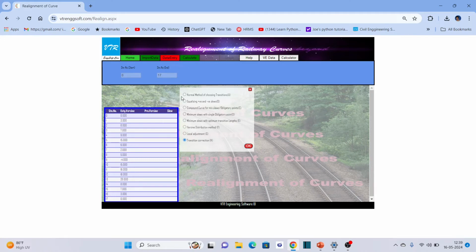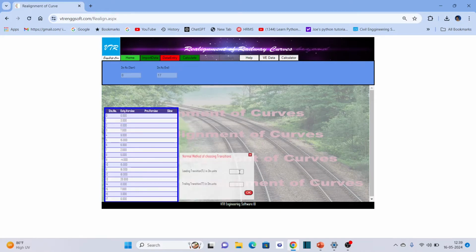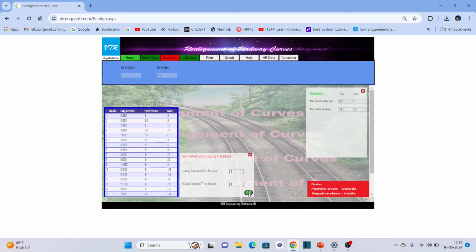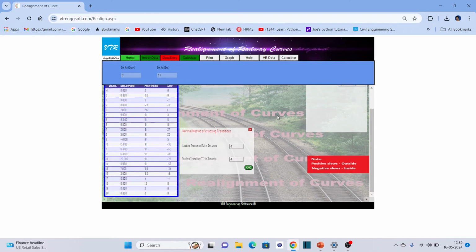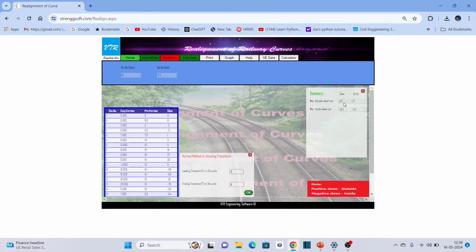Now we can go for the normal method of choosing. If you click it, it asks, okay, we'll put only some 4 stations. So we will get the result here. This is your slew. This is your proposed version 9.1, and you got the slew available at each and every station. So here you can see station number 7, plus 27, and station number 12, it is minus 81.